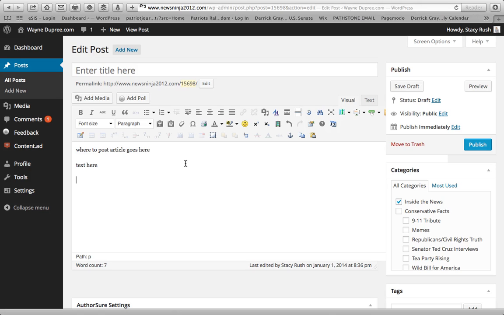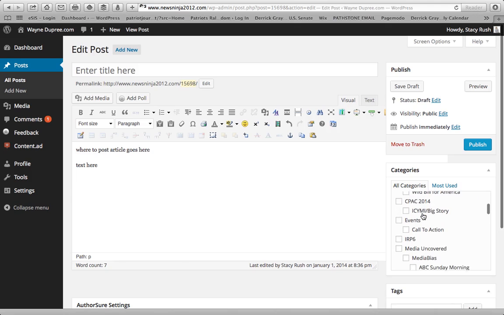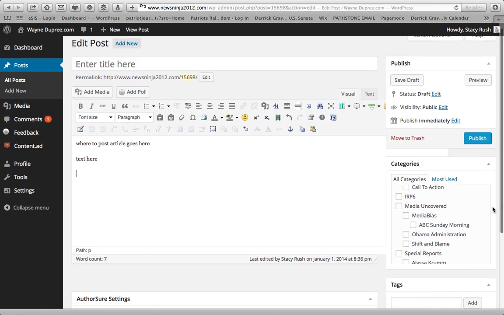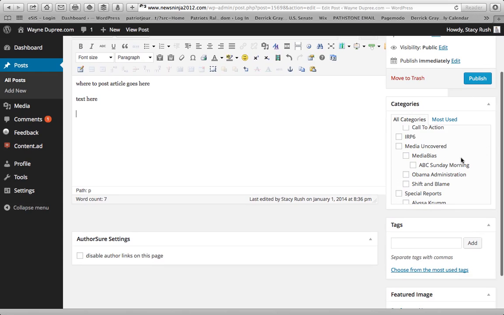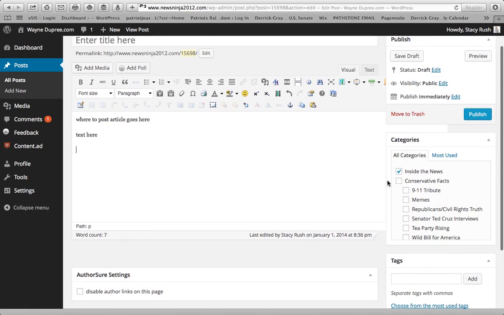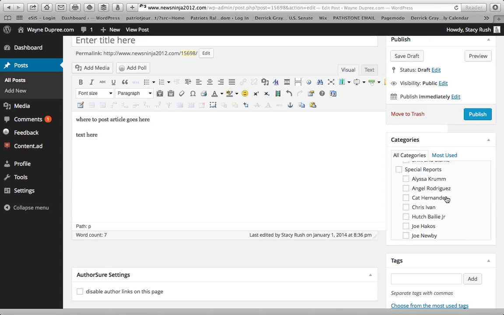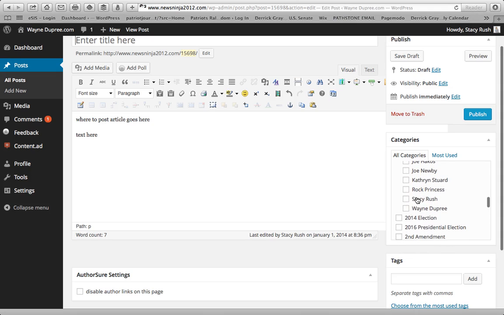And when you're ready to publish it, you need to know a couple of things. The first thing you'll want to know is that you're going to want to come over to the right side of your screen, and you're going to want to select categories. Now you'll see that there are several categories to choose from. What we want to make sure that you select is your special report here for certain, and if there happens to be another topic that you feel relates to what you're writing, you can click on that as well. But you definitely want to click on special reports and your name.